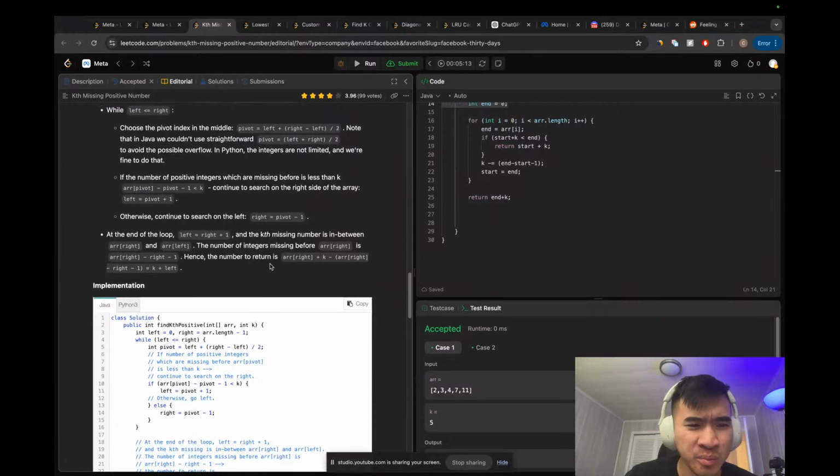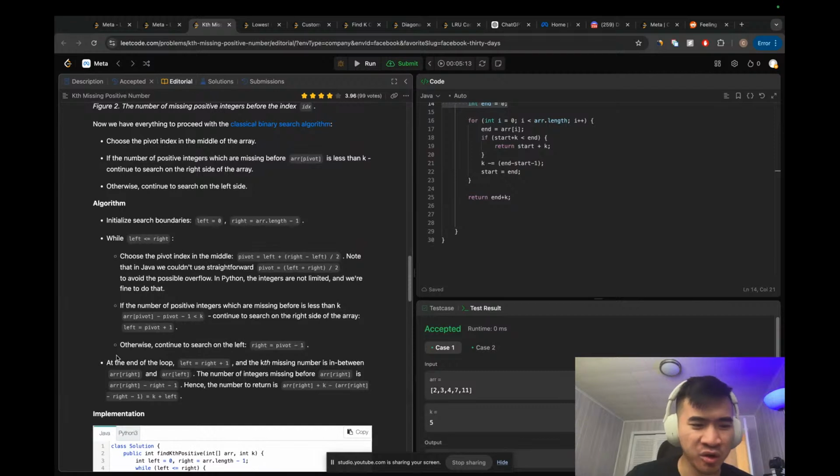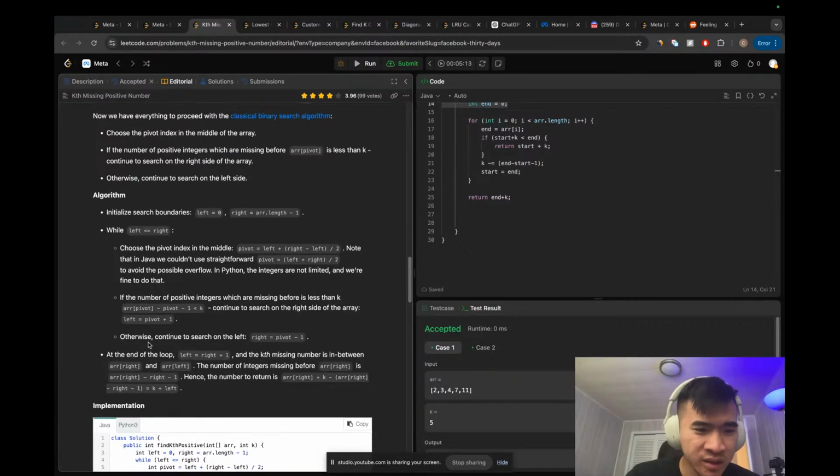At the end of the loop, I'm going to try and implement this myself after understanding, so I'm not going to look at the solution. At the end of the loop, left equals right plus 1, and the kth missing number is in between array right and array left. Return array right plus k minus array right minus 1.